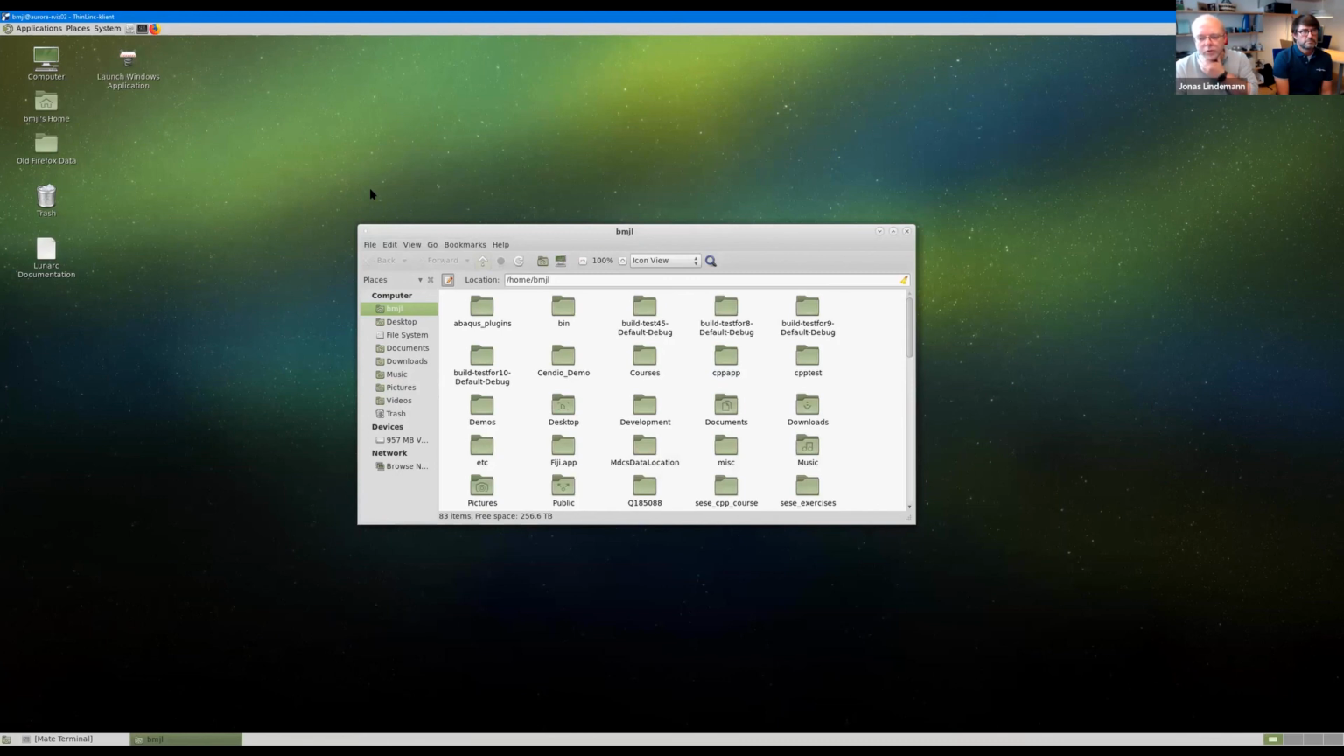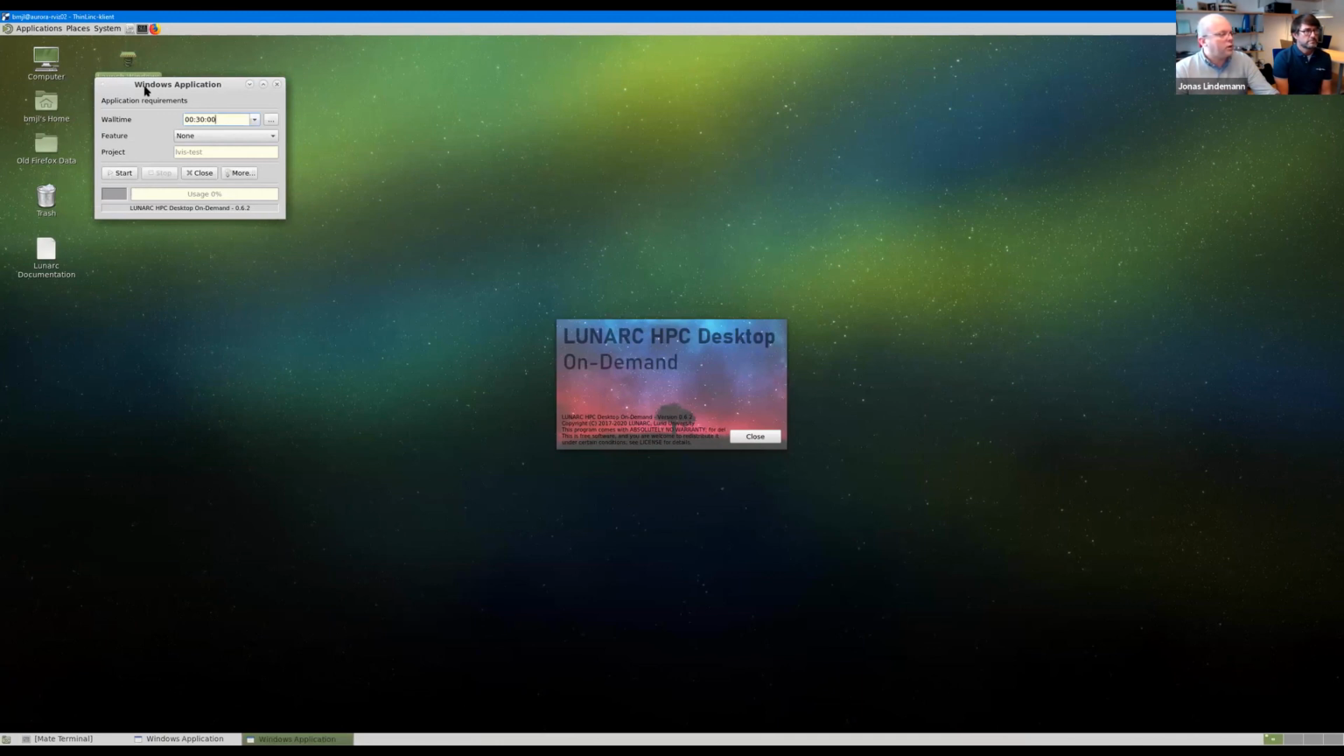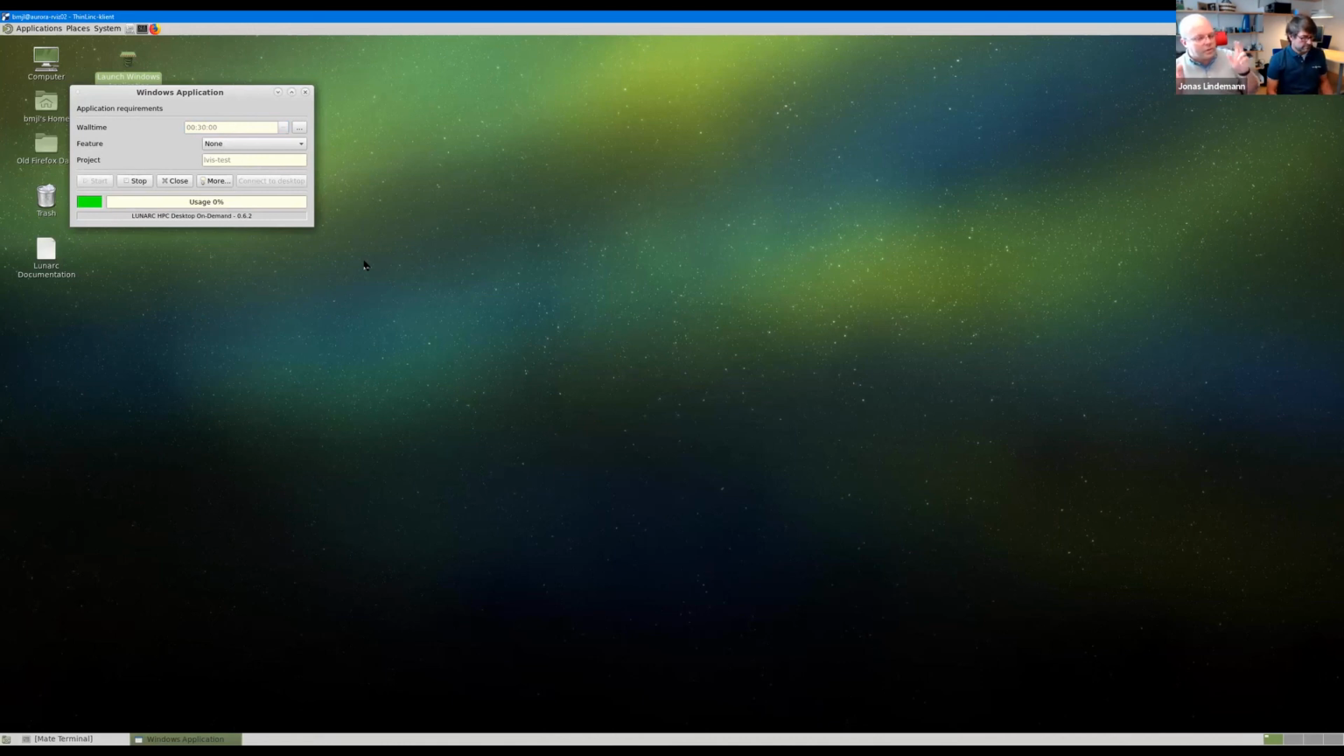So the final thing we want to show here is the Windows application. Starting the Windows application, we do the same thing as for the other applications here. I just press start, and what happens now is it submits a job to the special virtual node, and that will launch a virtual machine on the hypervisor. It takes some time because it makes a full startup of the Windows operating system. So we should be seeing this shortly.